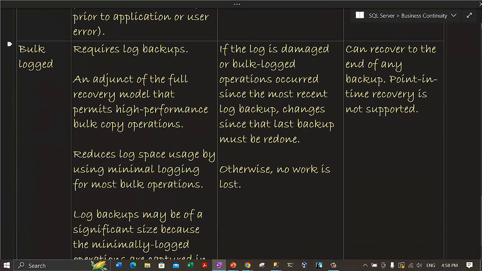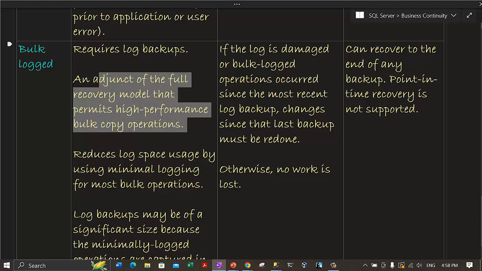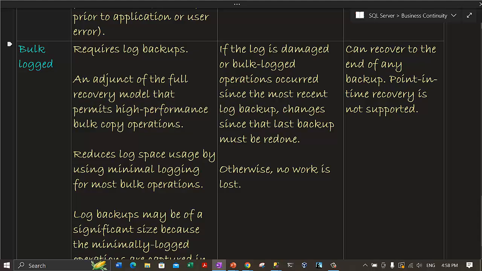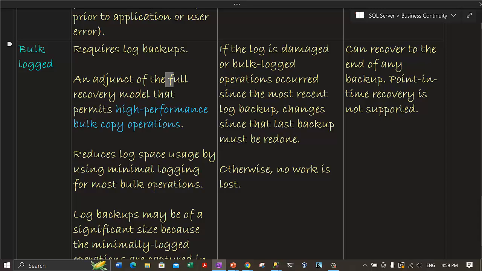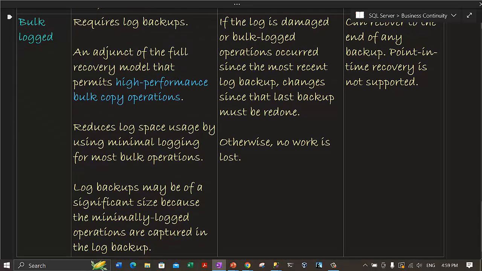Now let's talk about the bulk log recovery model. It also requires you to back up the transaction log files. It is an adjunct of the full recovery model that permits high performance bulk copy operations. So what is the use of this bulk log recovery model? It basically allows you to perform high performance bulk copy operations, and it's somewhat similar to the full recovery model. It also reduces the log space usage by minimal logging.